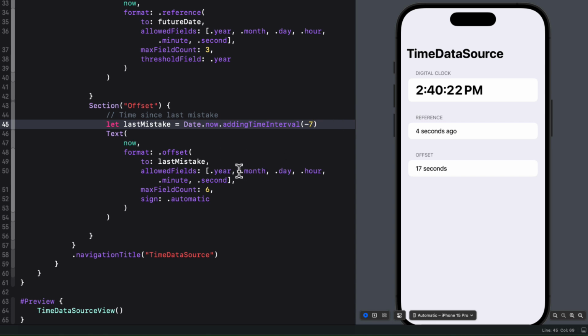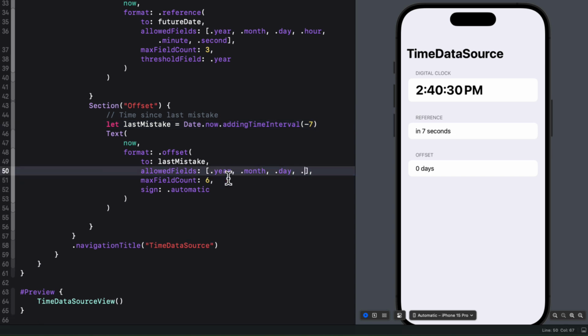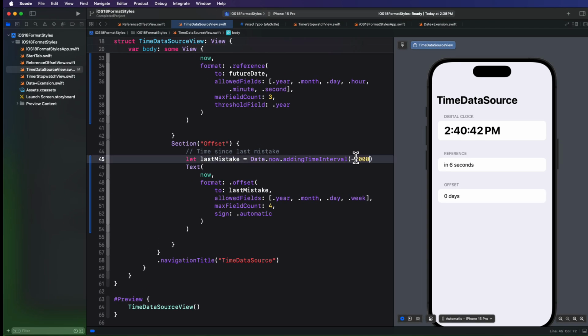In a real-world situation, let's say your app wants to display the number of days of uptime or since the last workplace injury. In that case, you might want to specify allowed fields to be the year, month, and day, but also add a week. And then you can set the max field count to 4.